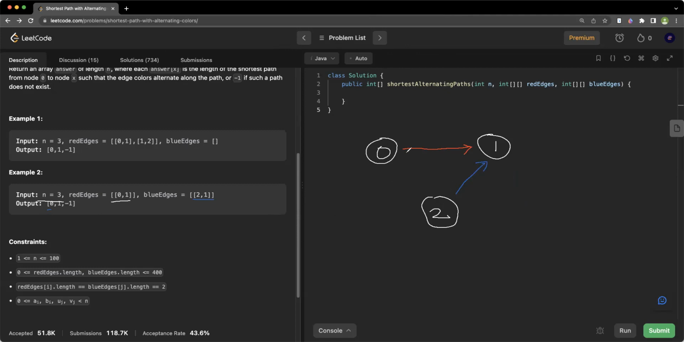So what will be the answer? From 0 to 0, the answer will be 0 always. And then from 0 to 1, the answer will be 1, because the path is just one edge, and it is red, so we consider 1. And to go to 2, there is no way of going to 2, right? 0 to 1 we can go because there is an edge, but 0 to 2 there is no edge. Via 1 also there is no edge. So there is no path to go to 2. So we take minus 1 and we return this in the answer.